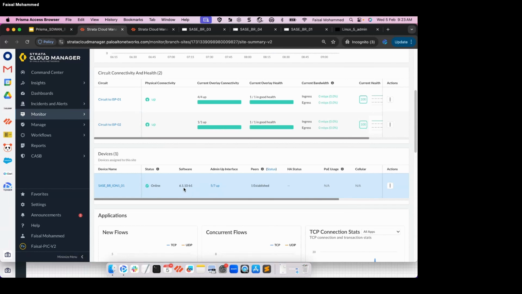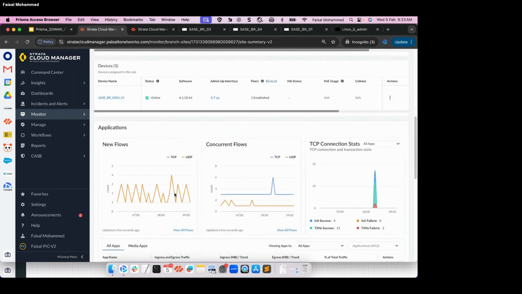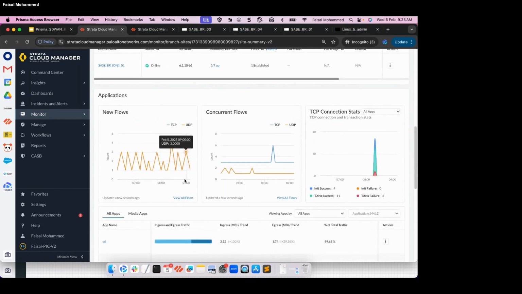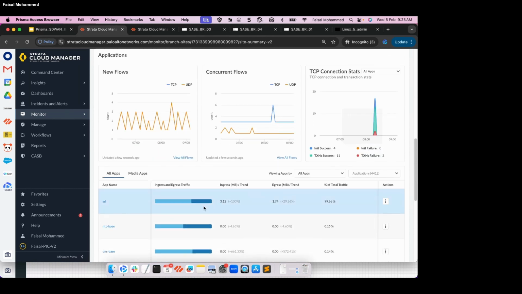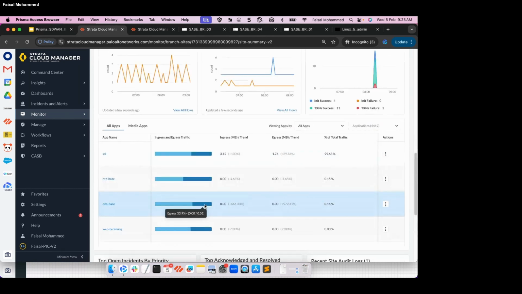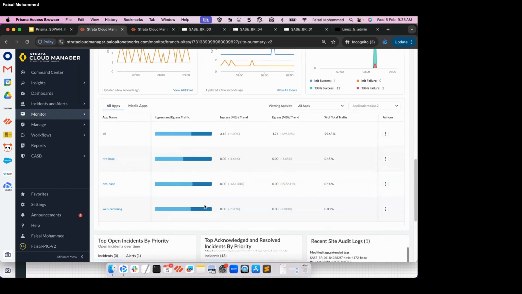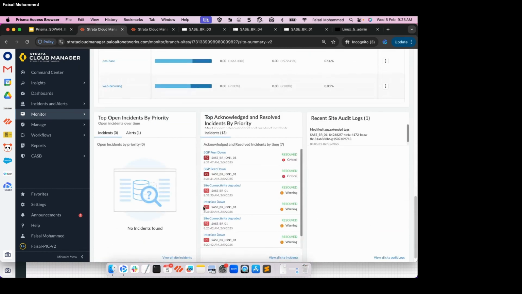This is a software release it's running in, and this is the device name. Again, this menu is limited to this particular branch. You can see the new flows, concurrent flows, TCP connection stats, and then all the apps which are visible in the app fabric, the incidents happening on the device.